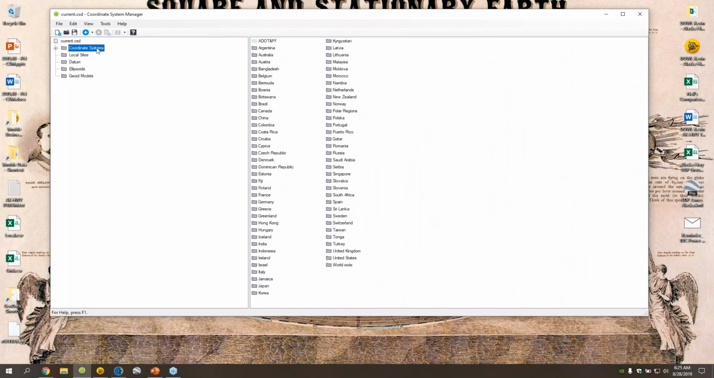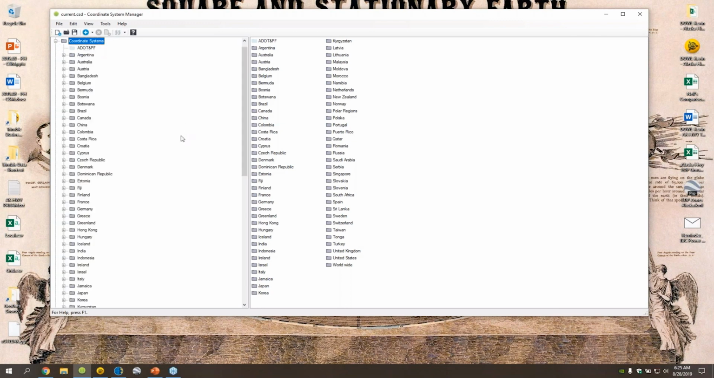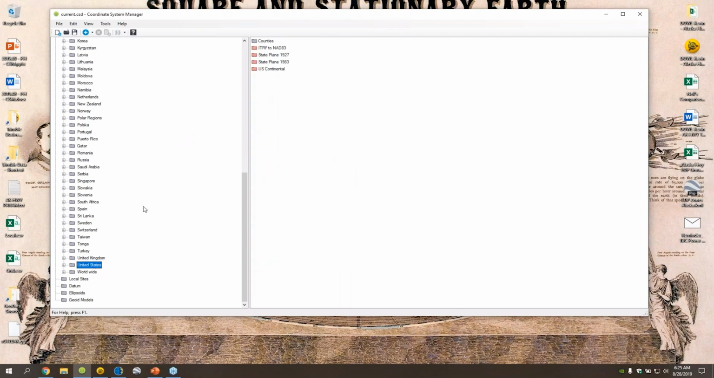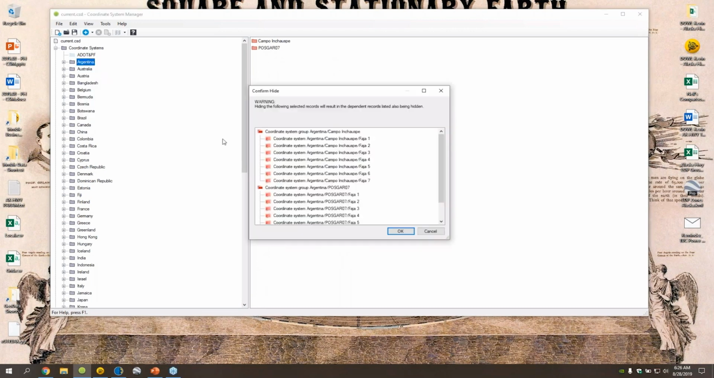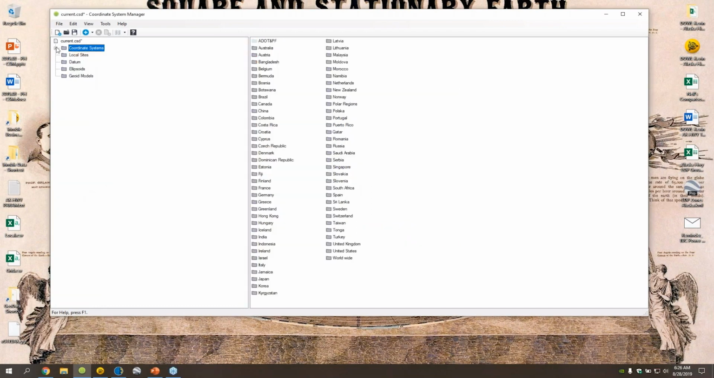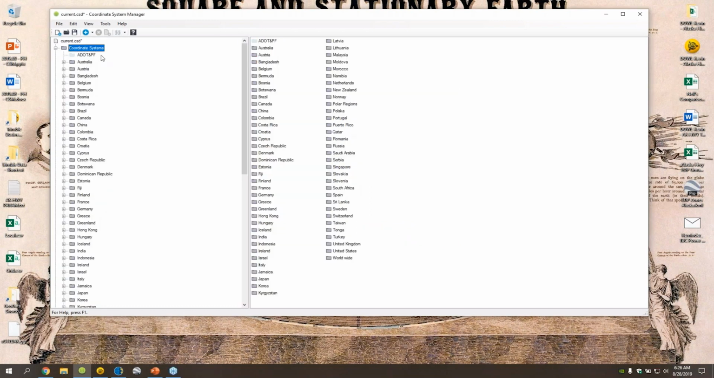But what we'll do here is let's just go into here and let's hide some records. The one thing that people often complain to me about is, we're in the United States. When I go into TBC and I select my coordinate system under project settings, I've got to scroll way down here to get to the United States. Well, this is really handy. When you open up Coordinate System Manager for the first time, I might say, I'm never going to work in Argentina. If you right click on the group, it will hide it. It'll say these other things will be affected. I just go, okay. And now Argentina is gone from this list.